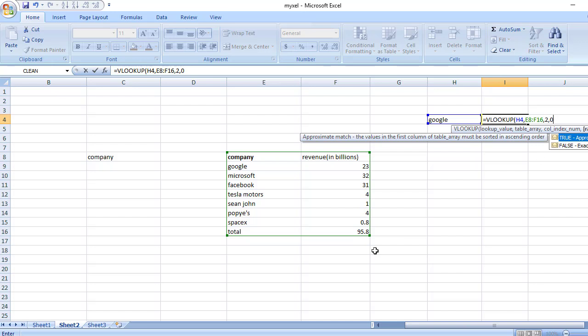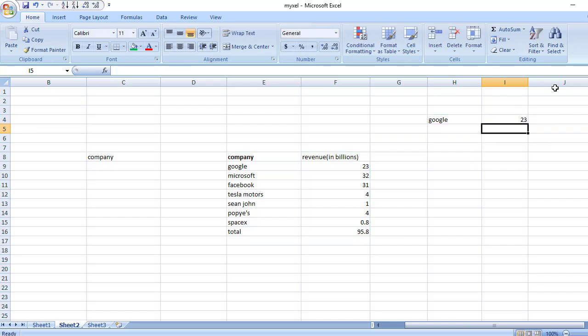So if I press enter, I get 23. This is Google has made $23 billion, which is exactly the same as this list, right? So instead of Google, say we use Facebook, and if I press enter, then I get $31 million.